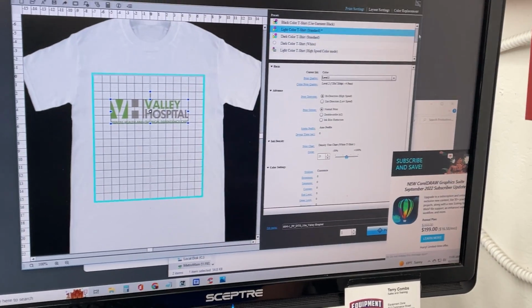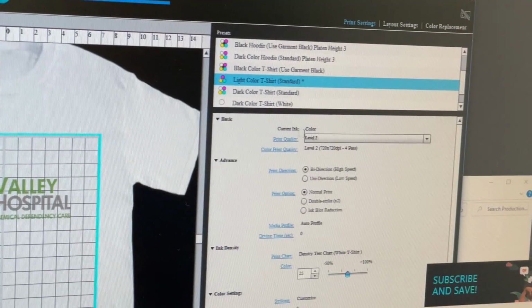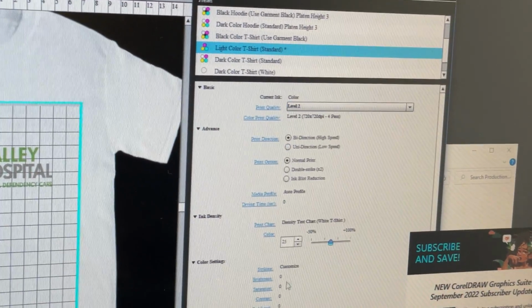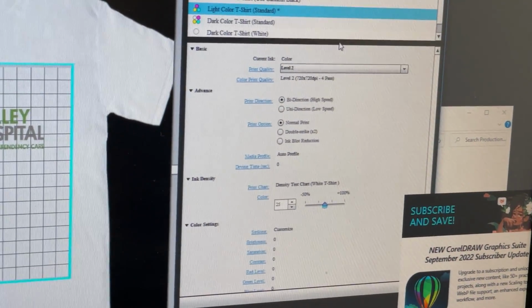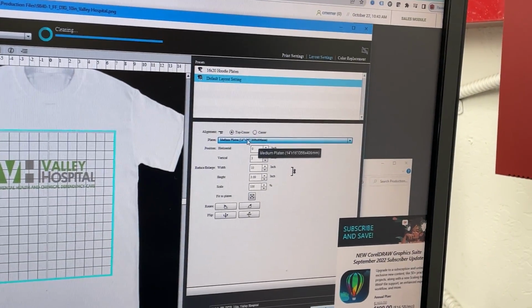From here, our preset for this is light color t-shirt standard, so we're going to click that, and all of our settings should always already be saved. We're going to go to layout and make sure we're on our medium platen.